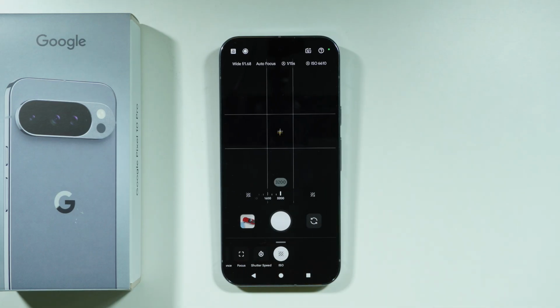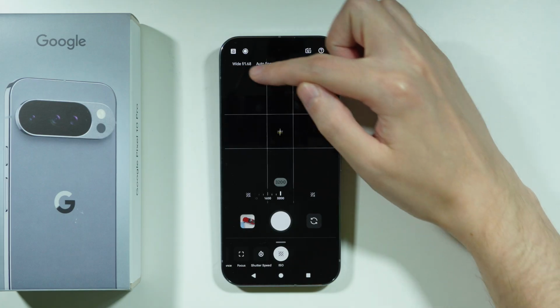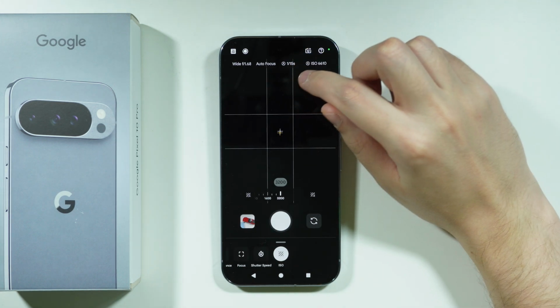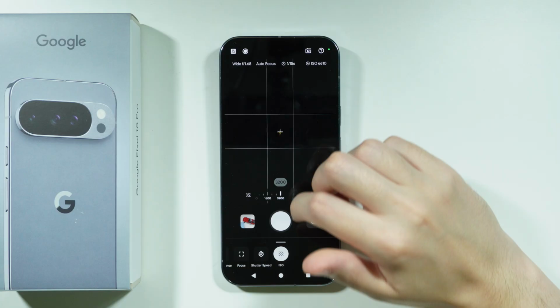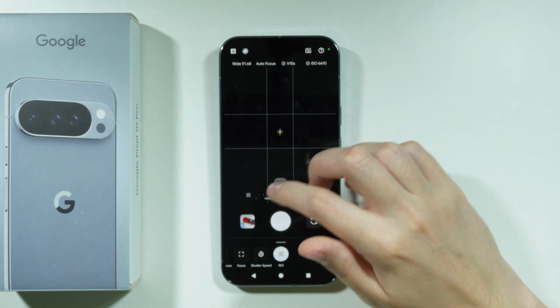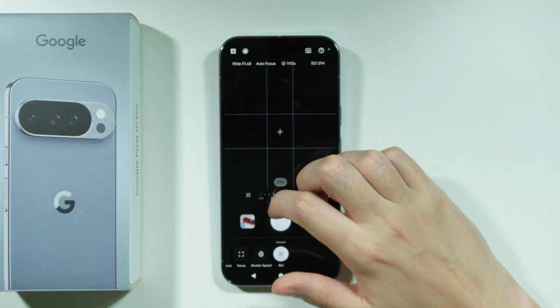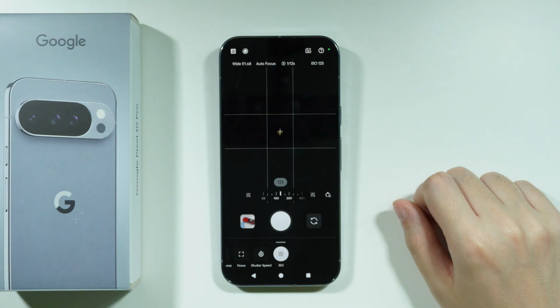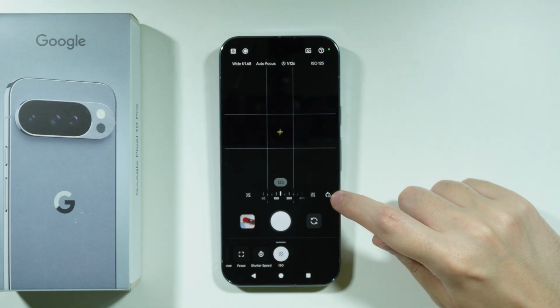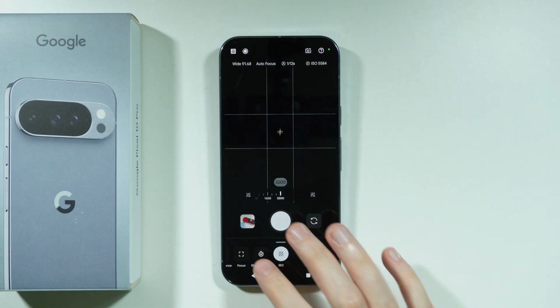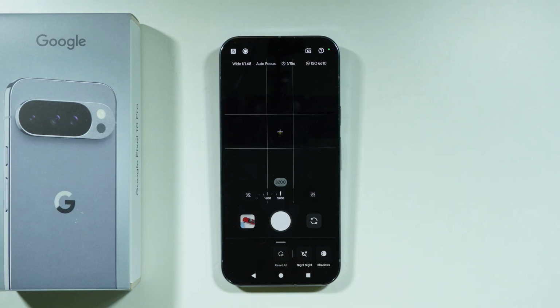So the standard parameters that we usually have in the Pro mode on the different smartphones. Over here at the top we also have some additional information about the focus, the shutter speed, ISO, and the lens, I guess. And we can adjust these parameters manually by moving left and right on these sliders. You can reset this specific parameter by tapping on this button on the right side. And you can also reset everything over here by tapping on Reset All.